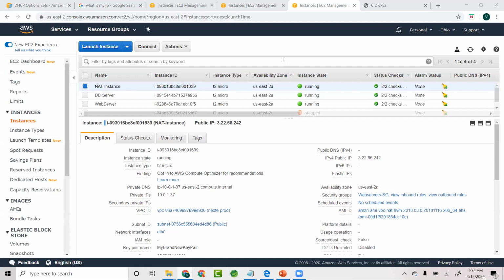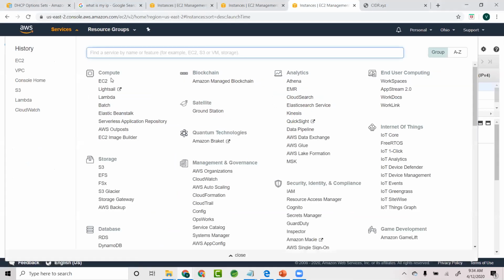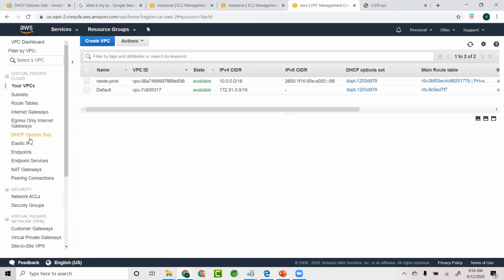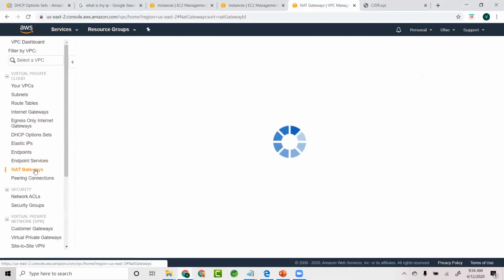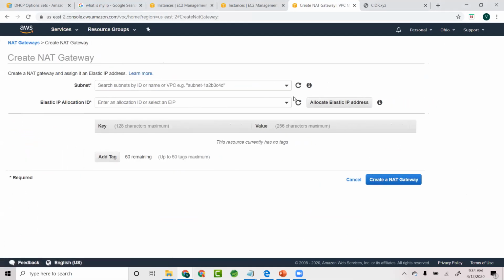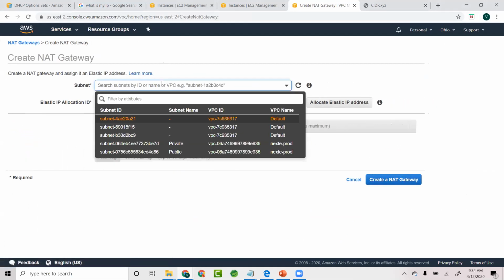This NAT gateway, go to your VPC. It's exact same thing. Click on VPC. It's very simple. Click on VPCs and NAT gateway. See here, NAT gateway. So we don't have any NAT gateways. So create a NAT gateway and put this guy in public subnet.